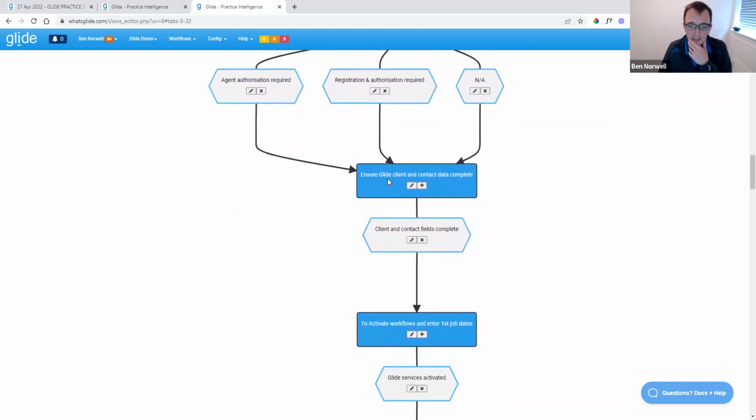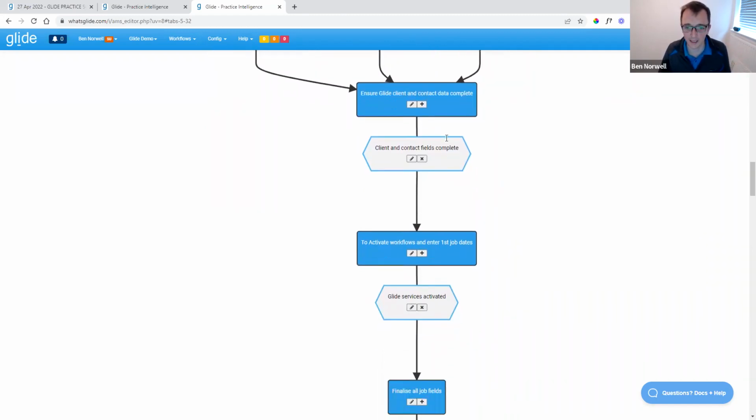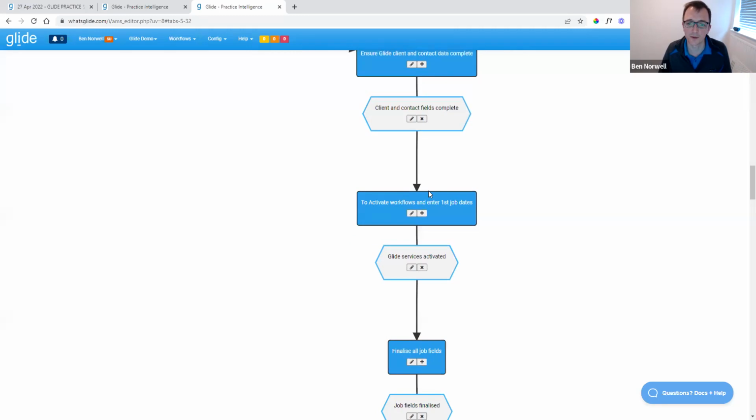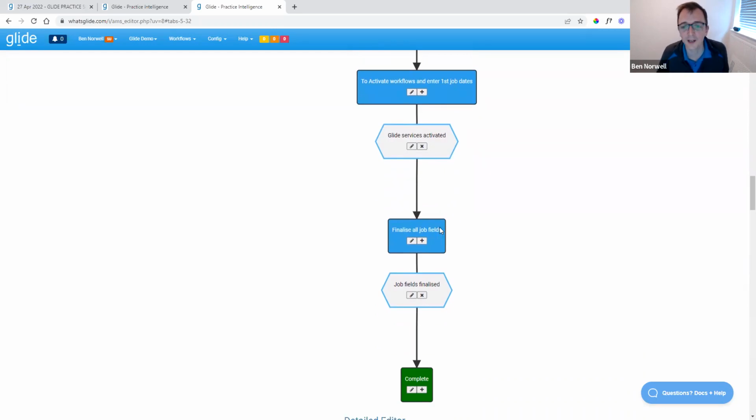And then we come back to a couple of final ones here, checking our client fields are complete, activating the workflows, and entering the first job dates. Of course, first job date you'll never need to do if you have a company number for accounts and confirmation statements, but for most other recurring services that are based on a date, obviously not tax year stuff, you typically have to enter that first date. So it is an important part of the setup. And this last one then, finalize your job fields.